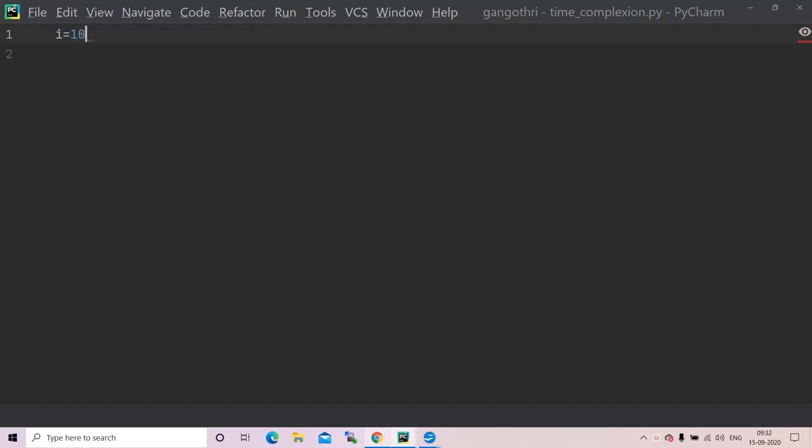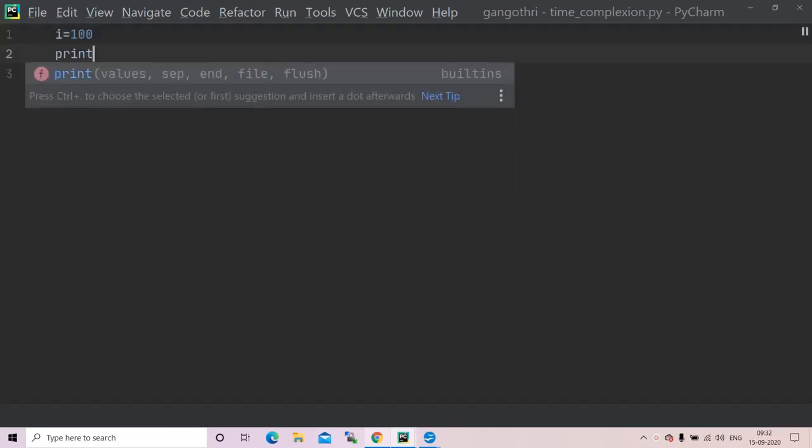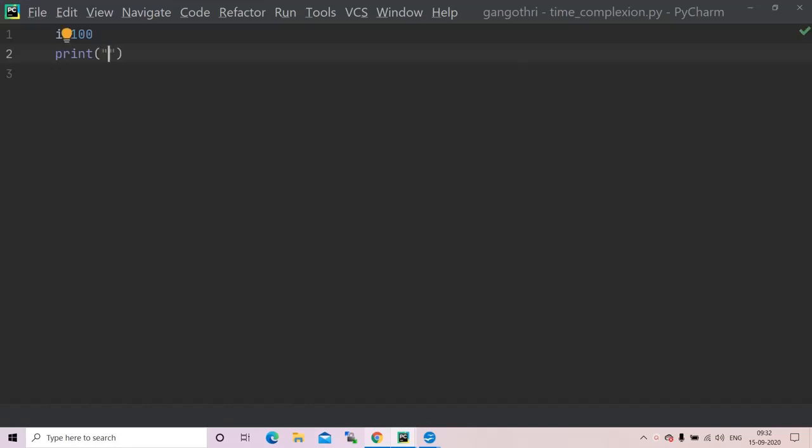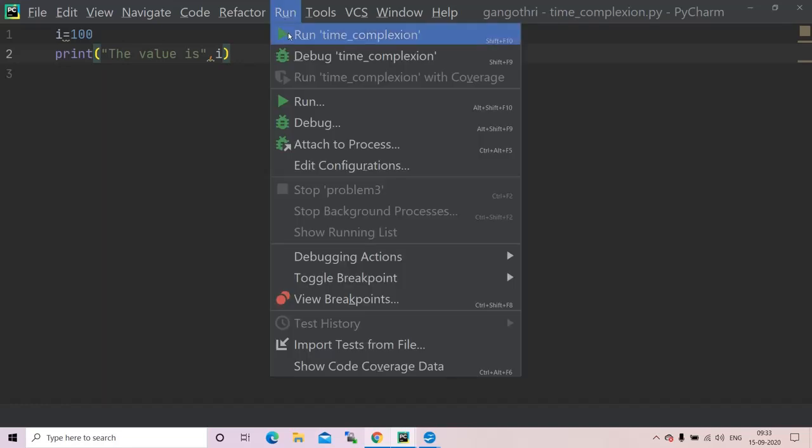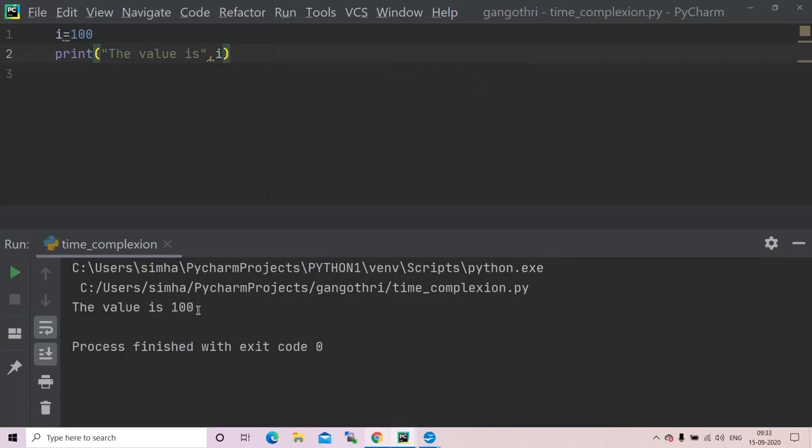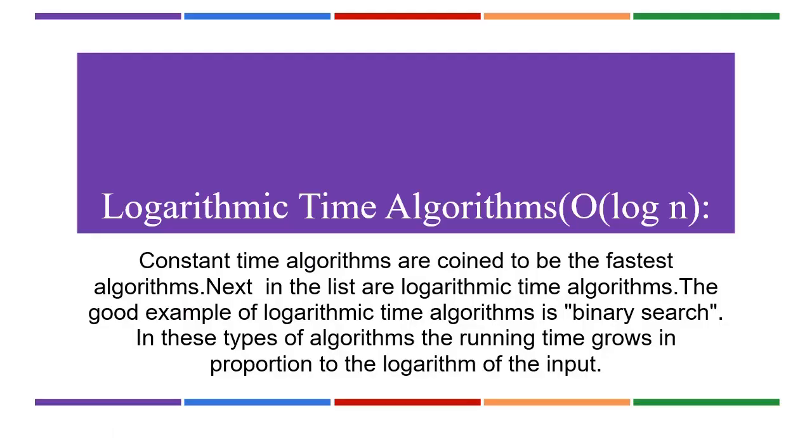So I'll have my input i equals some 100, and then I'll have a print statement which takes constant time irrespective of its input, right? So the value is i, and if you run this print statement twice, the time complexity is big O of 2, but here we are running the print statement only once, right? So the time complexity is big O of 1. Constant time algorithms are the fastest algorithms of all.